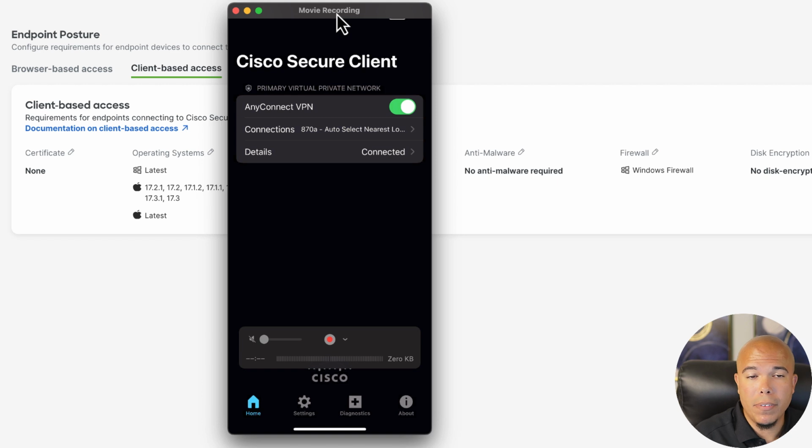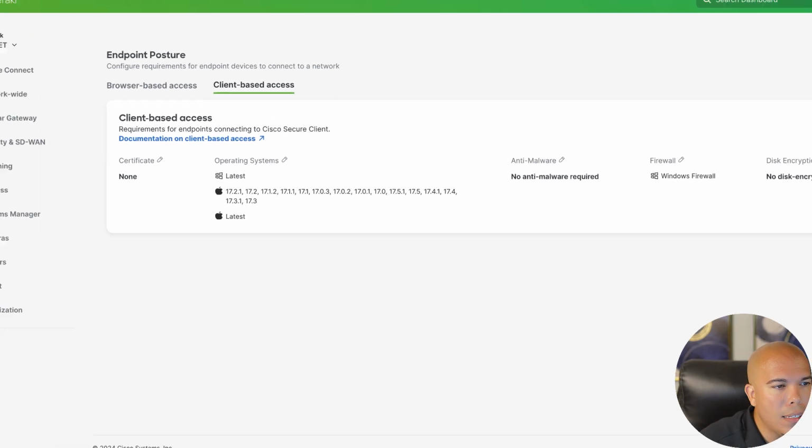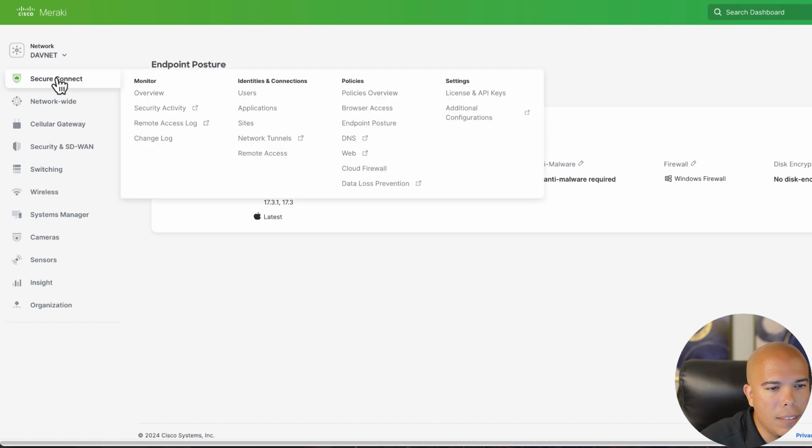Beautiful. So now I'm on the VPN. And again, this is client access. So if you're tired of your head ends and you want to take a look at Secure Connect for potential replacement there, that is something that can be done. Now let's continue looking at things for Secure Connect.